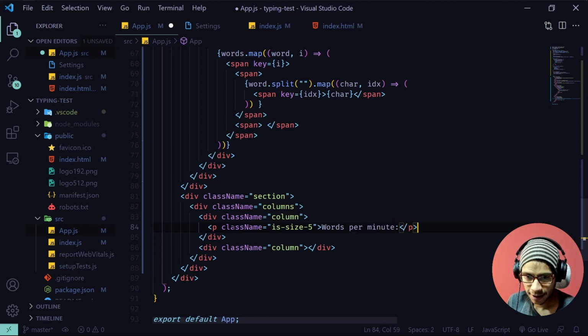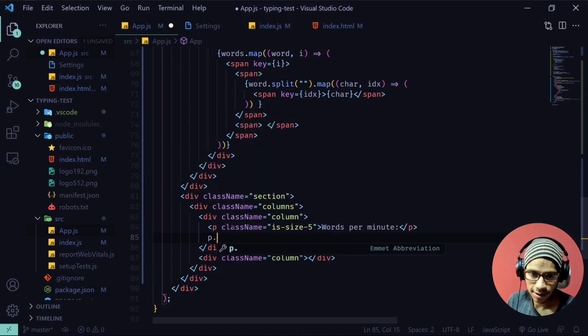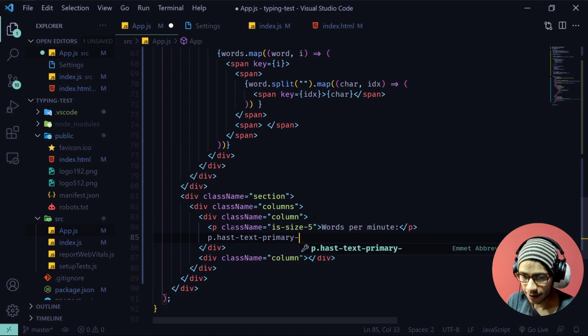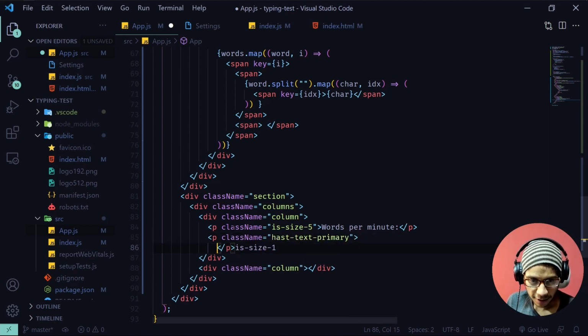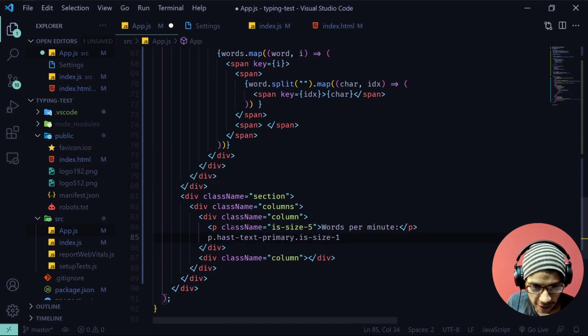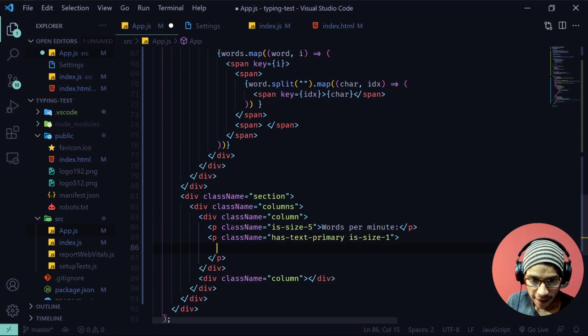And we're going to have a second p tag that's going to have the class of has-text-primary, and also it's going to have is-size-1. Oh, this is not a dash, it's a dot. It's not has, it's has-is-size-1, and here we are going to have the result. So let me for now hard code the result, like I don't know, 32 words per minute.